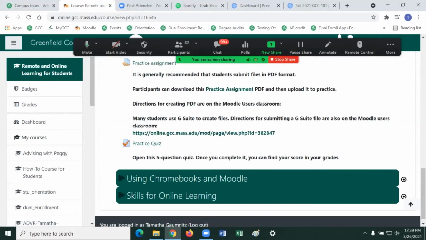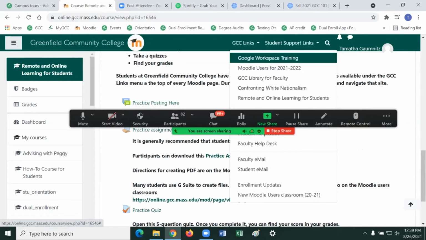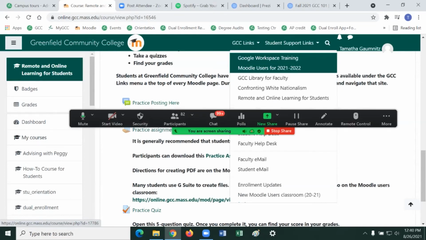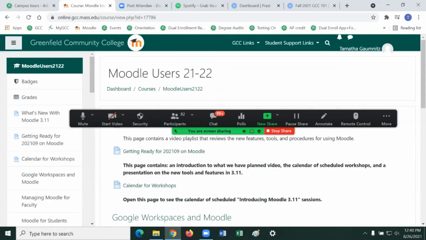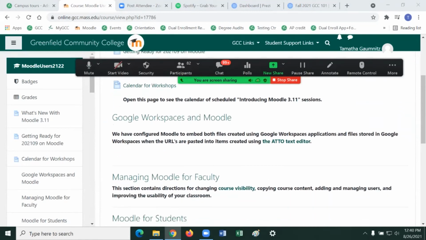The other thing I wanted to show you, again under GCC links. So that's what you should do before classes start. You can look at the Moodle users for 21, 22 before classes, or maybe you want to get a little bit more of the lay of the land and then look at it, that's fine. But what I just showed you in the remote and online learning for students is a good intro. You'll see that this gets updated every year, so this is updated for this year. And there's a couple things in here I want to draw your attention to.